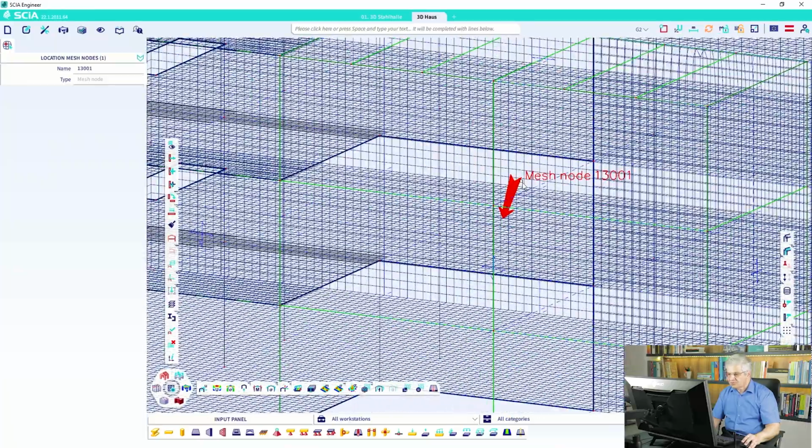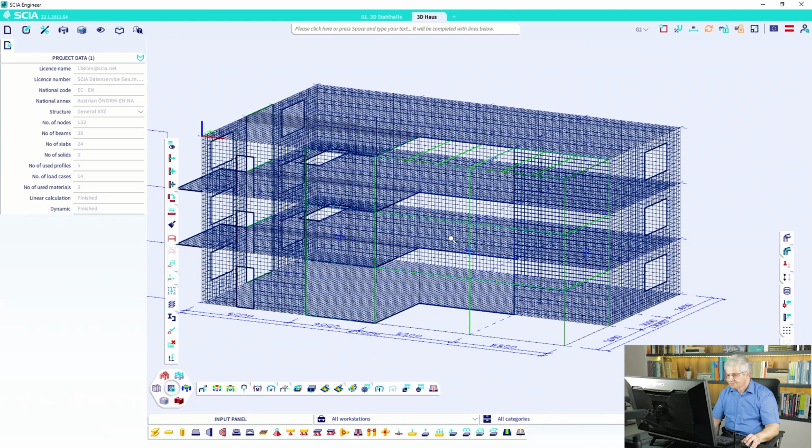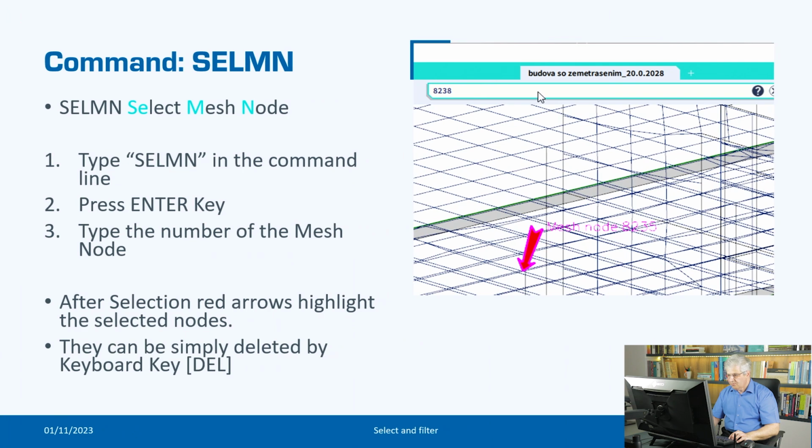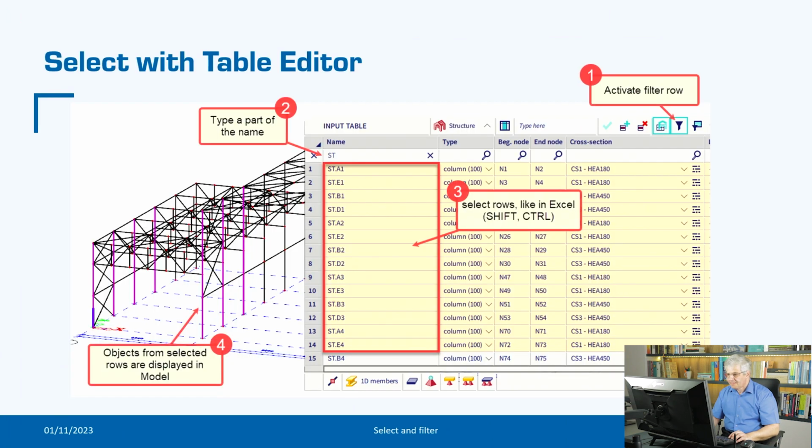If you don't want to see these arrows, you can select them. And I am still in the command. You can select all these and delete them. So it's very, very easy to find it.